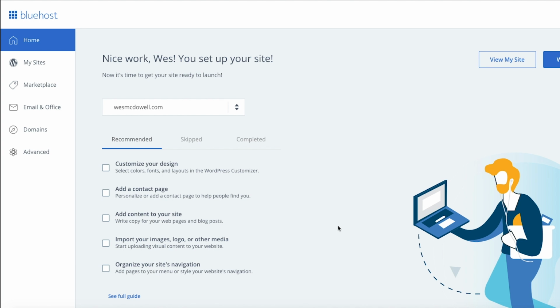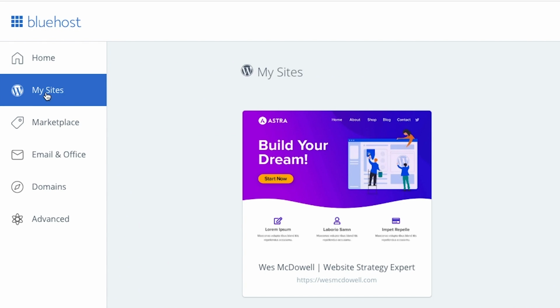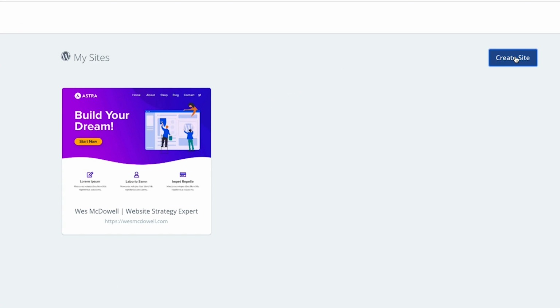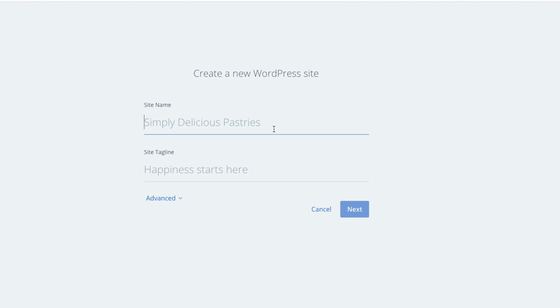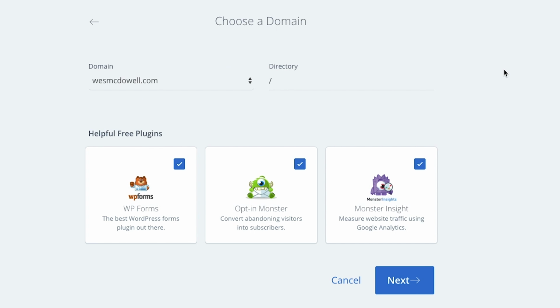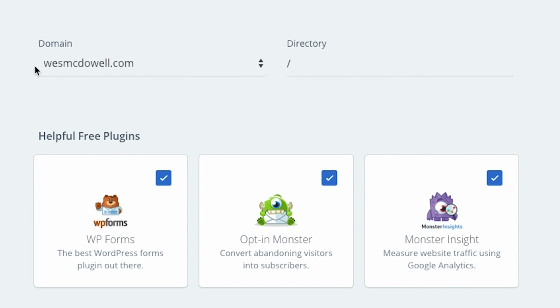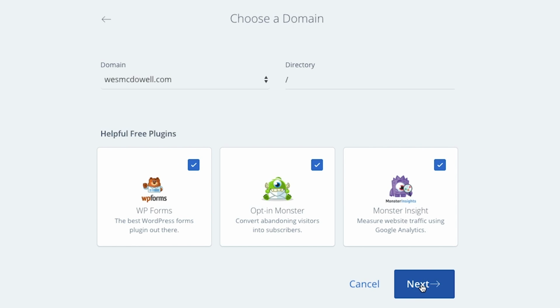All right, and once you're signed in, you're just going to go over to where it says My Sites and then click on Create Site. And here's what you'll put in: your business name. And tagline's not super important. I'm just going to click on Next. So if this is your main site, then it's going to be whatever your domain is, and then just a slash. So you're not going to put anything there, and you'll just click on Next.